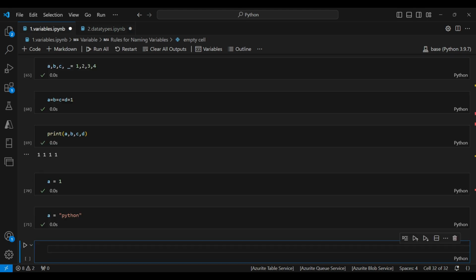Variables are the cornerstone of programming. Mastering them will make your coding journey much smoother.